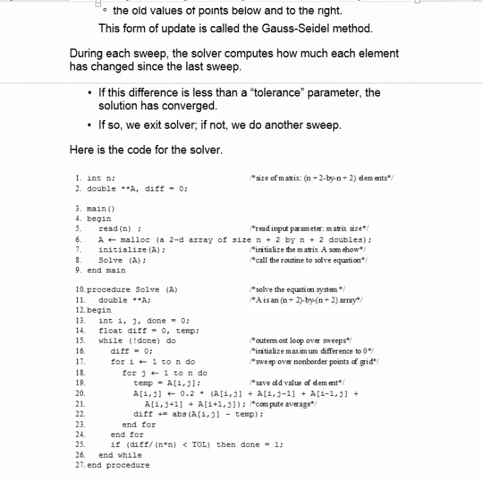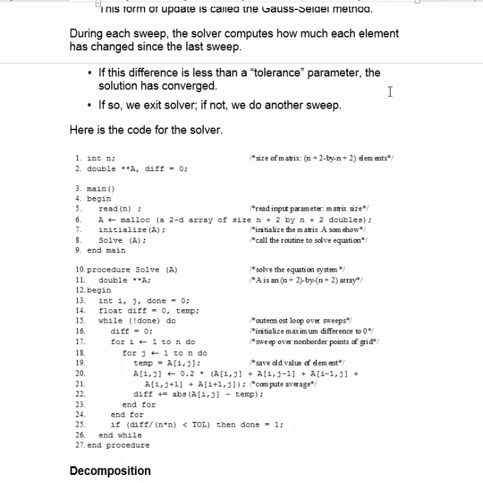Let's look at the code for the solver. The code starts off by declaring the array and initializing diff to 0. And then it reads in the value of n and allocates space for the array in memory. Then it initializes the array based upon the initial values of the grid. It solves for a, that calls the procedure below, and then it exits.